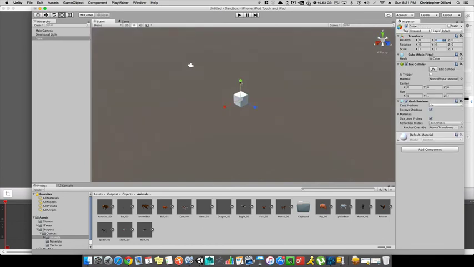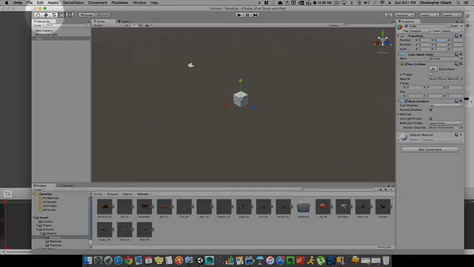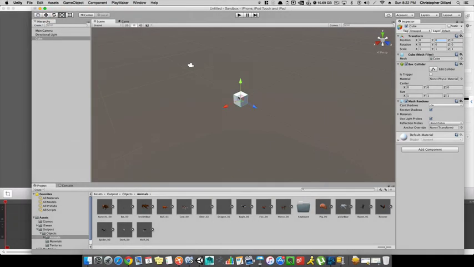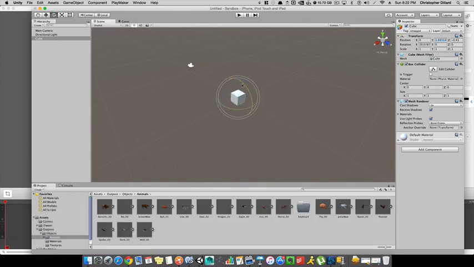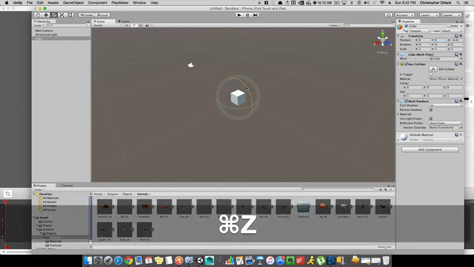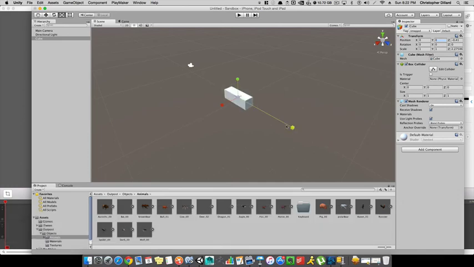And we'll go ahead and use our tools up here. We have our move tool, rotate tool, scale tool, if you don't want to use the hotkeys W, E, and R. So W is your move tool, E is your rotate tool, and R is your scale tool.